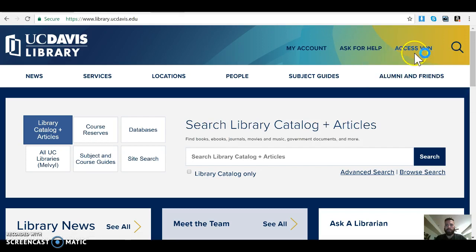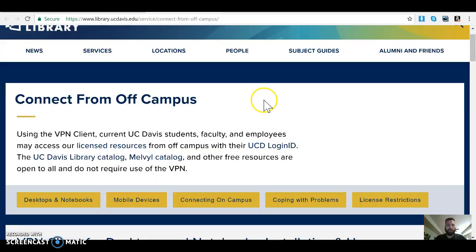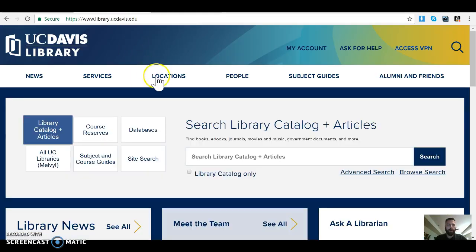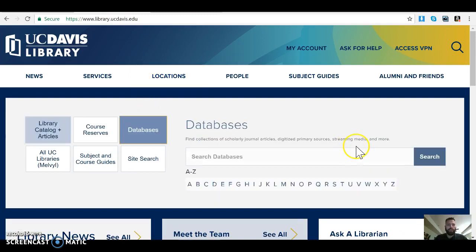Again, if you're off campus, you need to make sure that you have a VPN, so select the Access VPN and you can get instructions for getting the VPN there, okay? So what we want to do is focus on databases.